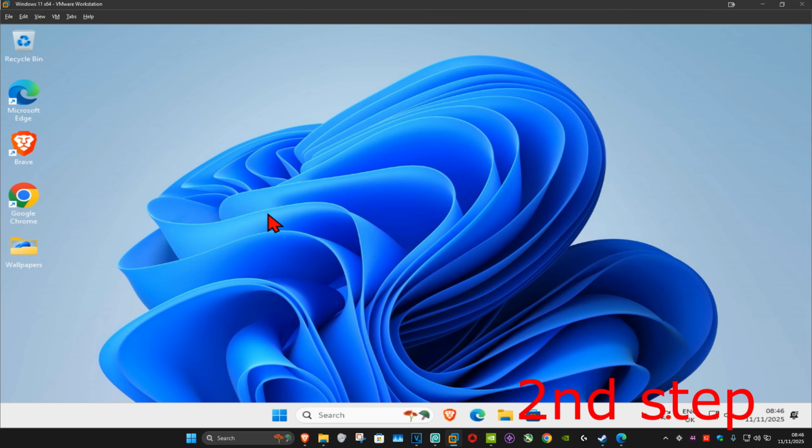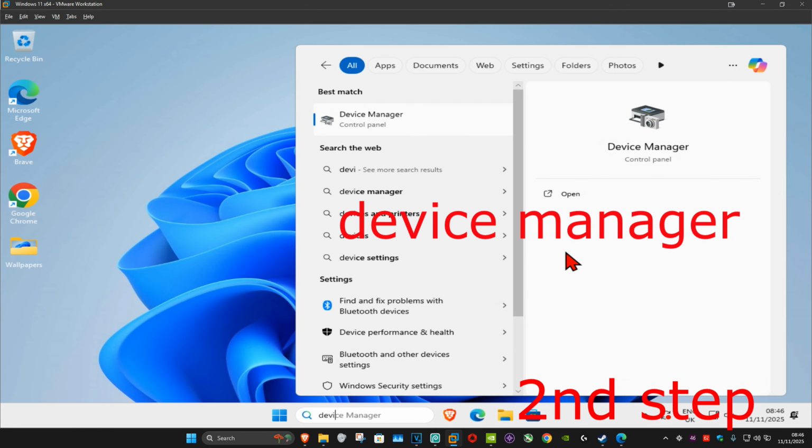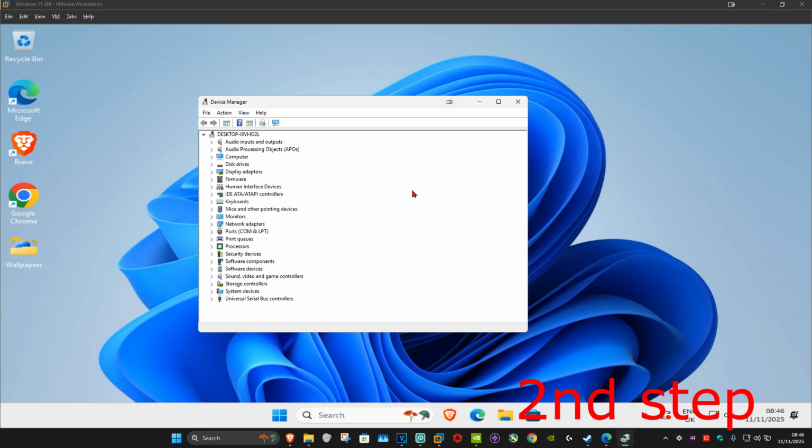For the next step, we need to update our graphics card driver. But first, you need to find out whether you're using an NVIDIA, AMD or Intel graphics card. To find out, you want to go to search and type in device manager. Click on it. And then once we're on this, you want to expand display adapters.